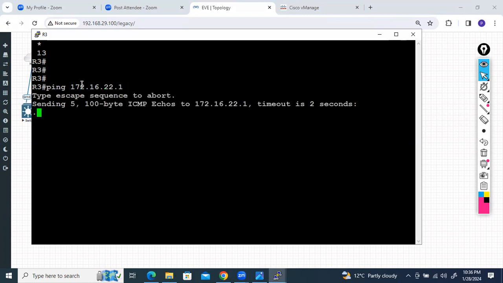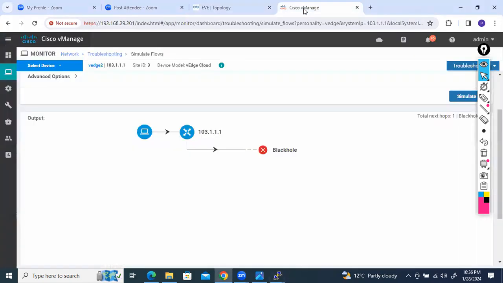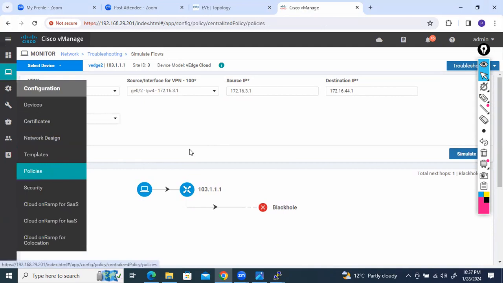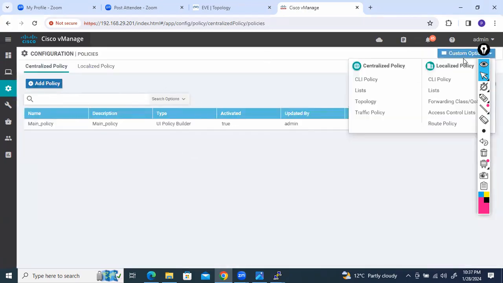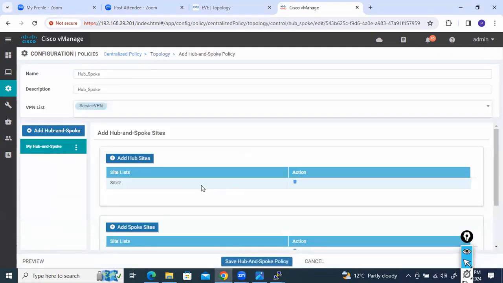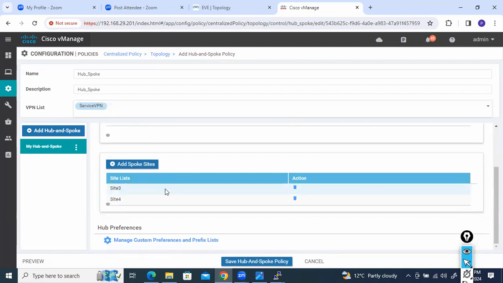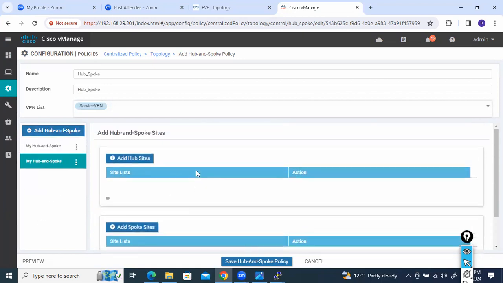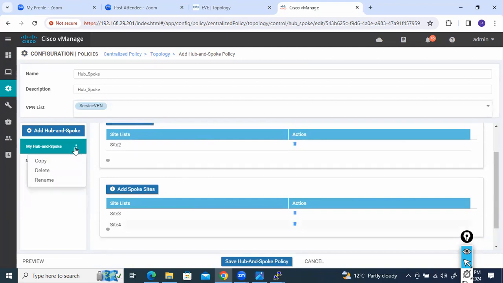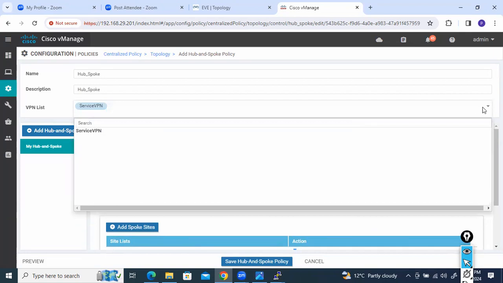I'm thinking that means we made some mistake in the policy. There are black hole policies. In the topology, this is spoke. This is my hub side. Site 2 is our hub. The VPN we applied, it will work for the VPN, right?